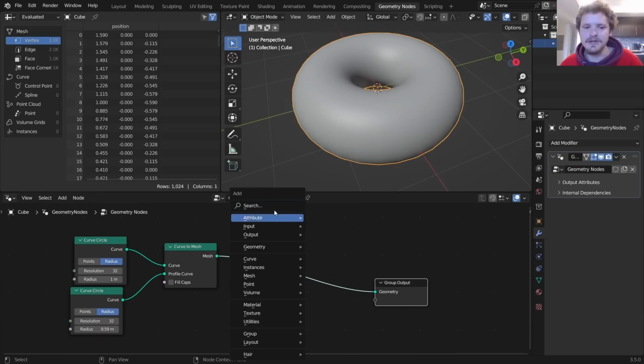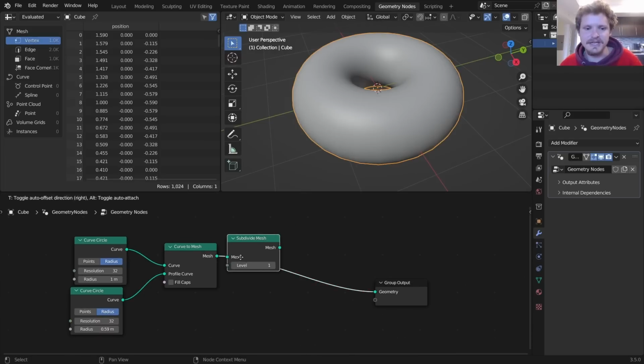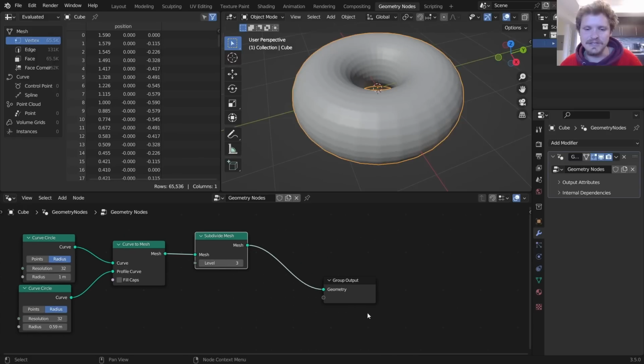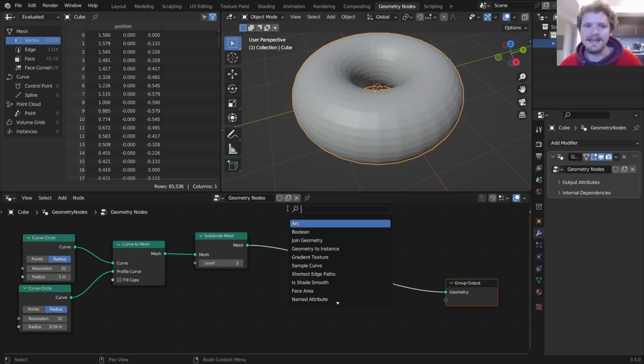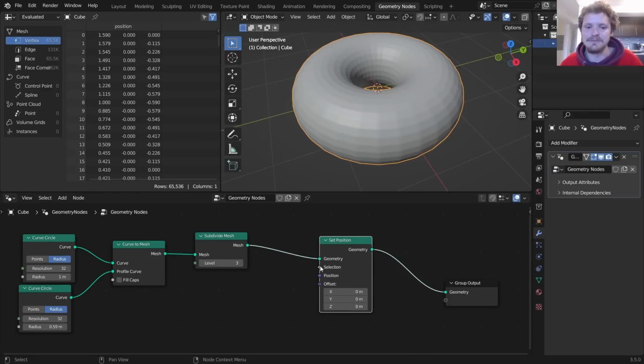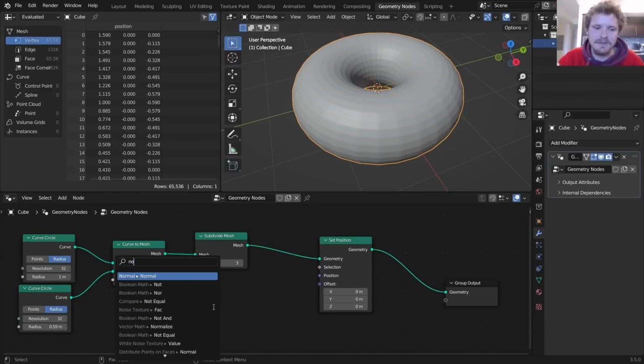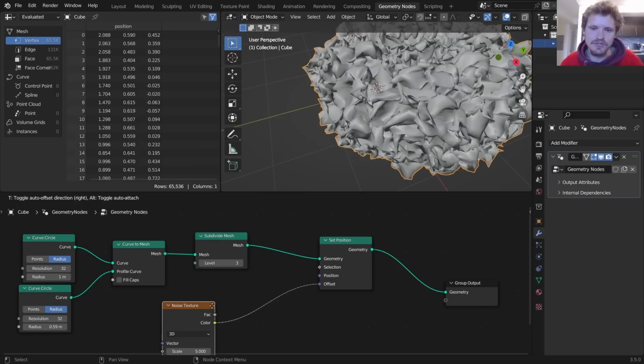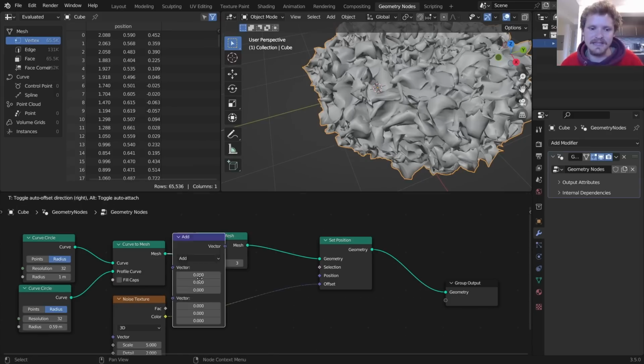Now, to make this a bit more interesting, I'm going to subdivide the mesh. This is just adding resolution to it so that I can actually distort this thing. So I'm going to make it look kind of like a chasm. So I'm going to set position, offset by some random amount. That could be a noise texture or a random value. And let's just center this.